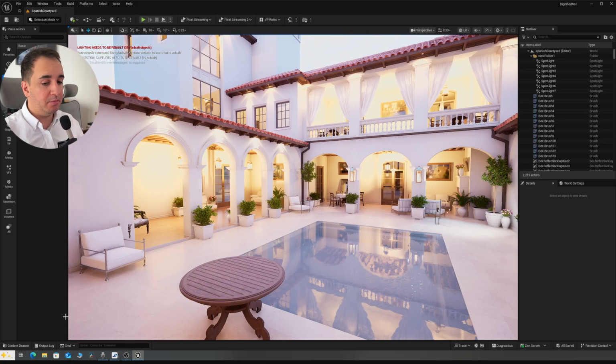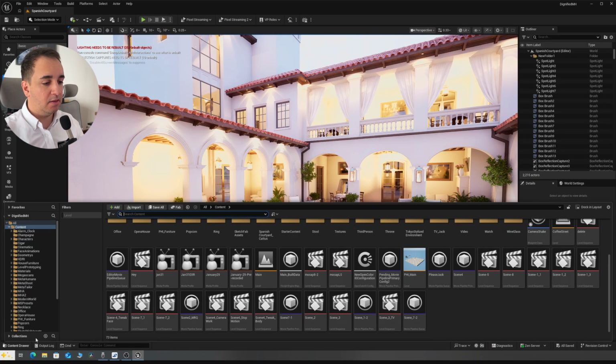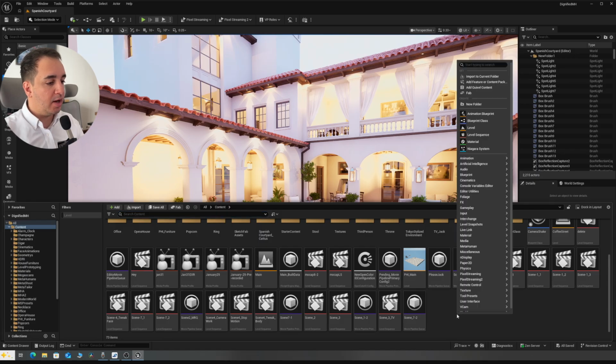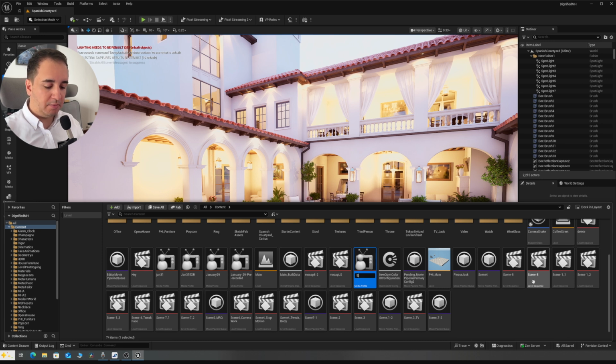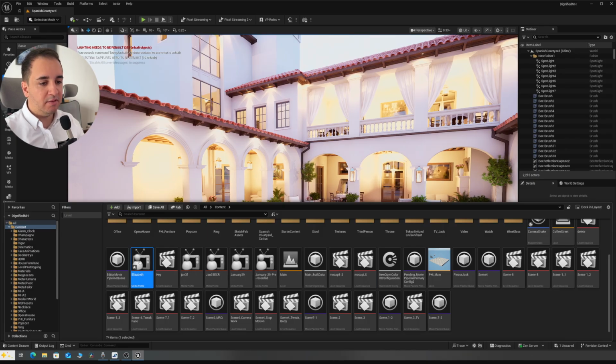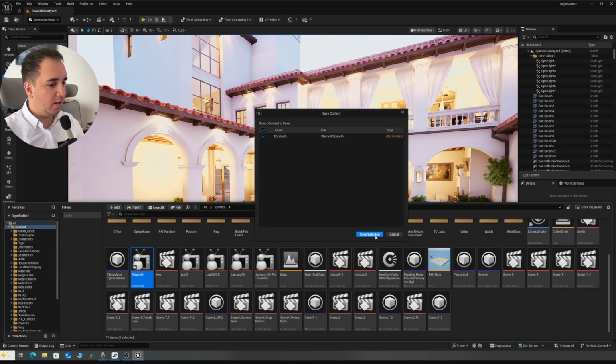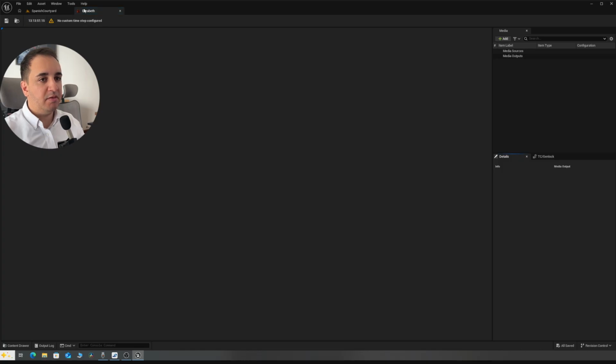So how do you create a media profile? Open the content browser, right click in an empty space here, go to media profile, call it whatever you want. I'm going to call it Elizabeth because why not? So I got Elizabeth here. Remember to save every step of the way. Open Elizabeth, and if it's not docked here, you just go ahead and dock it.